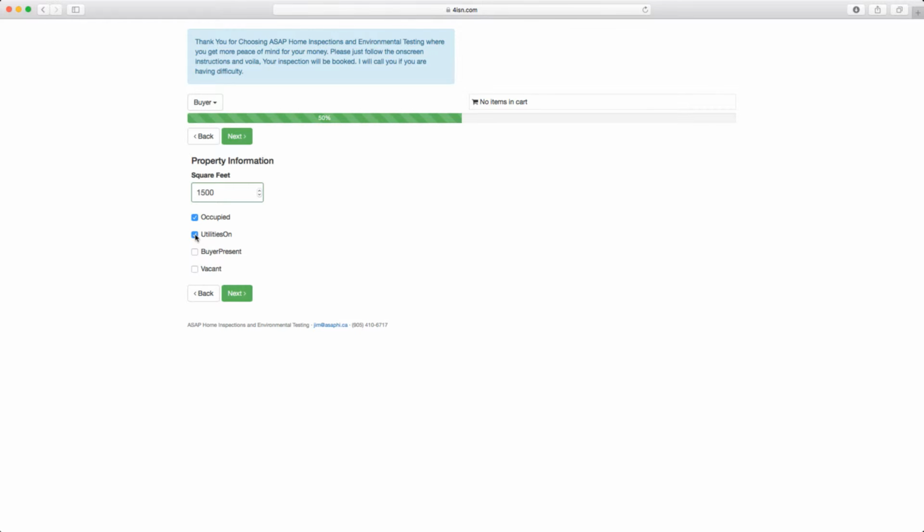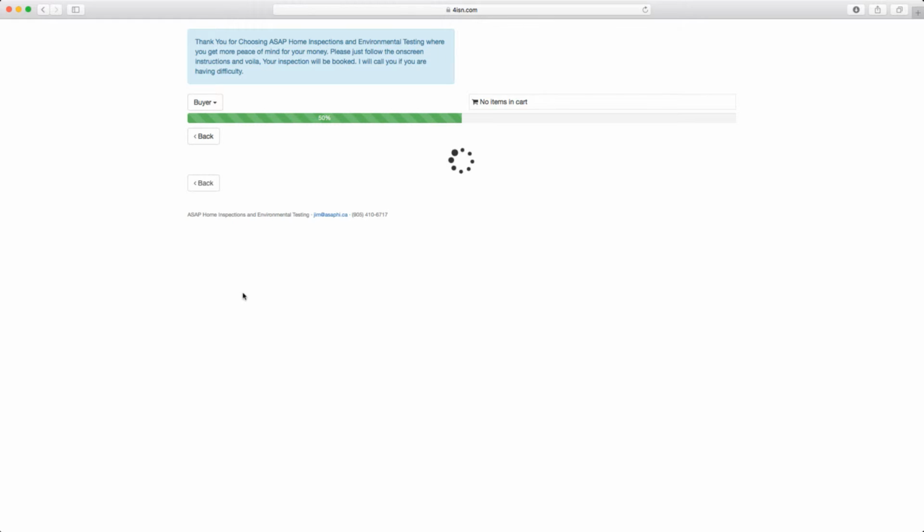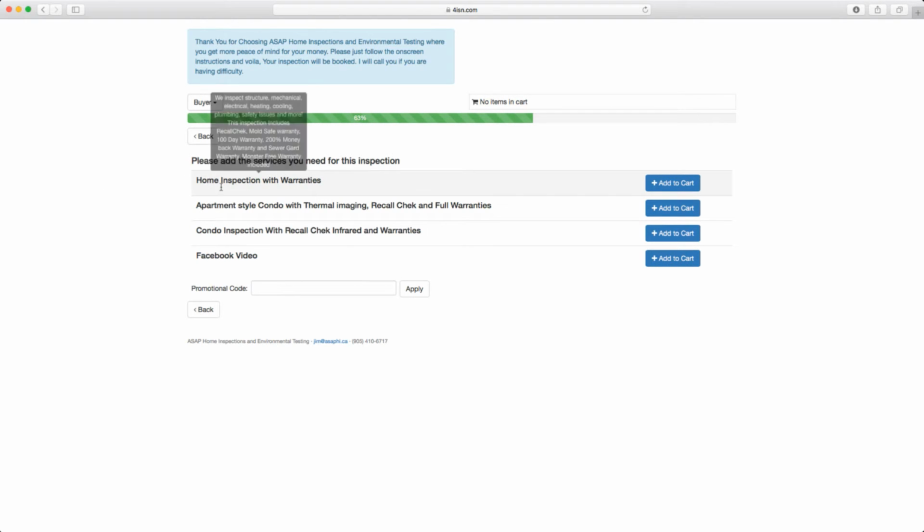Are the utilities on? That's a very important question for us, because we obviously cannot do inspections without the utilities. We need to test the water, we need to test the electricity, and anything that runs on fuels such as oil or gas. Are you going to be present during the inspection? That's a very important thing. We want to be able to educate you during the process of the inspection, so we prefer if you are present for the inspection. And then just click next once you've selected yours there.